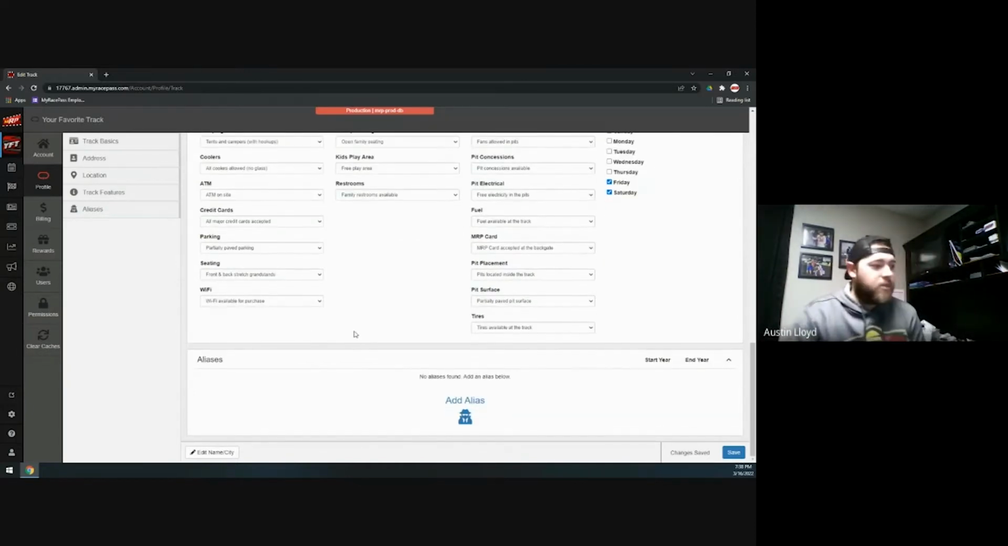The other option on this page is aliases. So if your track or series was ever known by a different name, you can add that old name as an alias. That way, if somebody goes into the app and searches for that old name, it'll still bring them to the right profile. So that works out pretty good in terms of funneling folks where they're supposed to go.